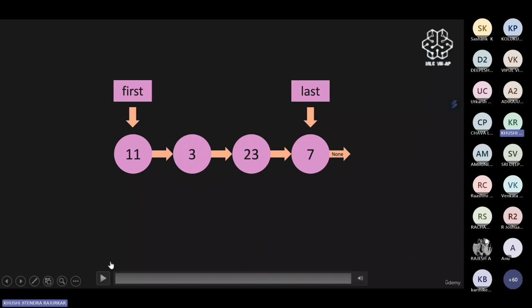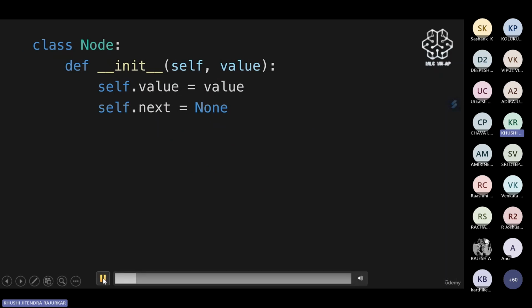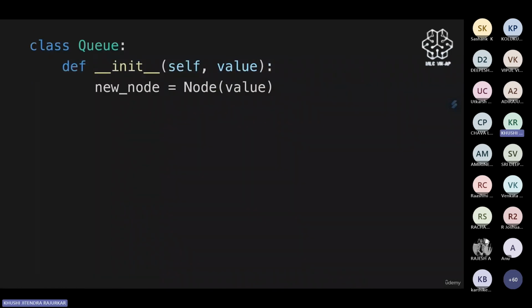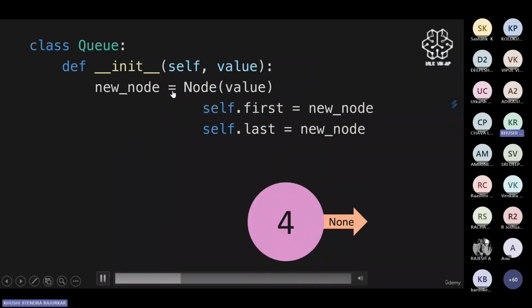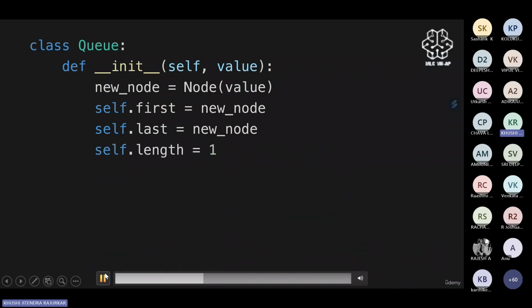Now let us initialize our queue constructor, our queue class. So every element of your queue will be a node. So we'll define our node class as usual, and then we will be declaring our class. Then we have our init function, which will be having self.first and self.last and our new node. And we'll be initializing the length to be equal to 1. So in a stack, the first element is the bottom element, and the last element is the top element. And in a queue, the first element is called the self.first, and the last element is the self.last.